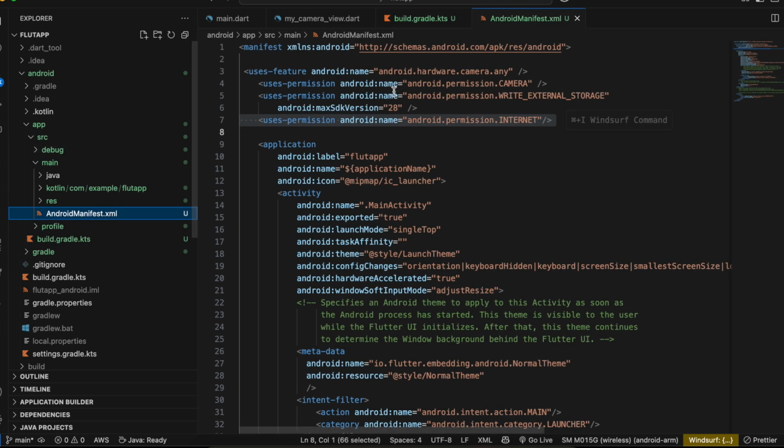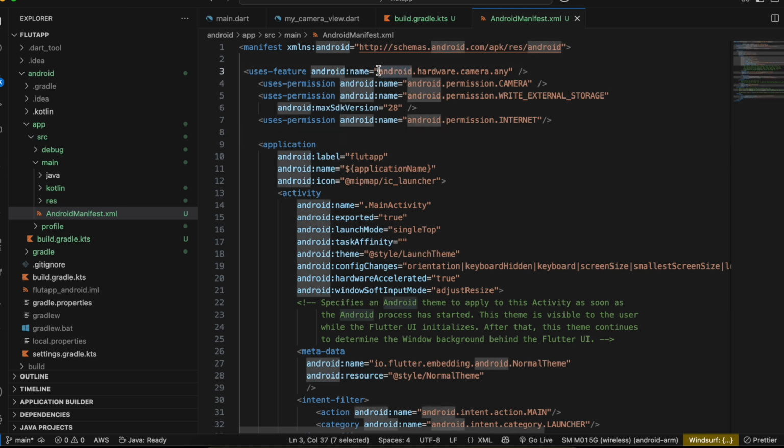Then go to AndroidManifest.xml. We just need to open AndroidManifest.xml, and here we use this uses-feature of android.hardware.camera.